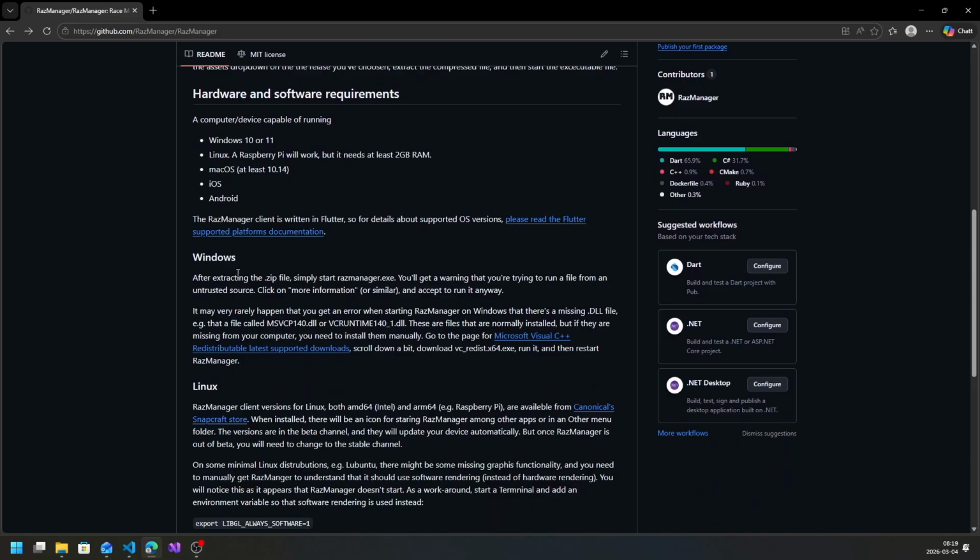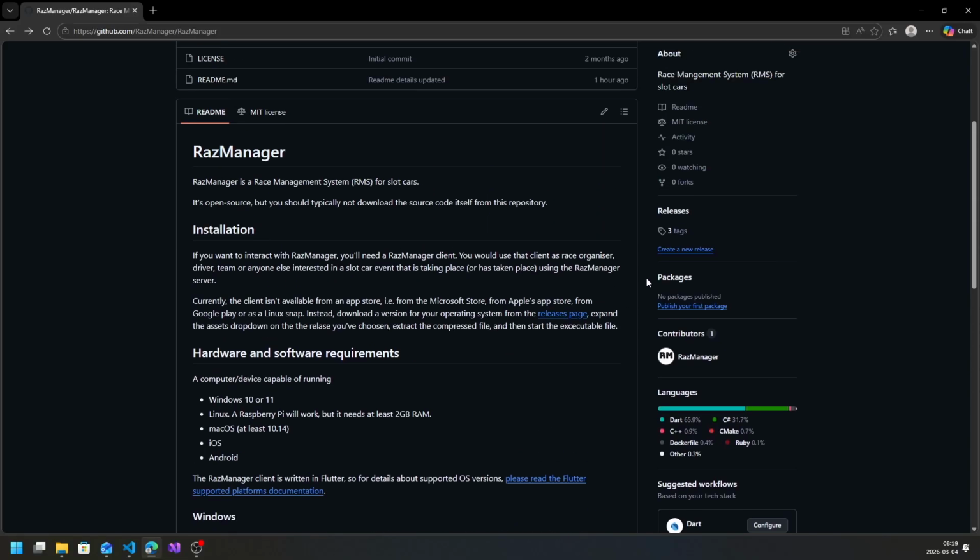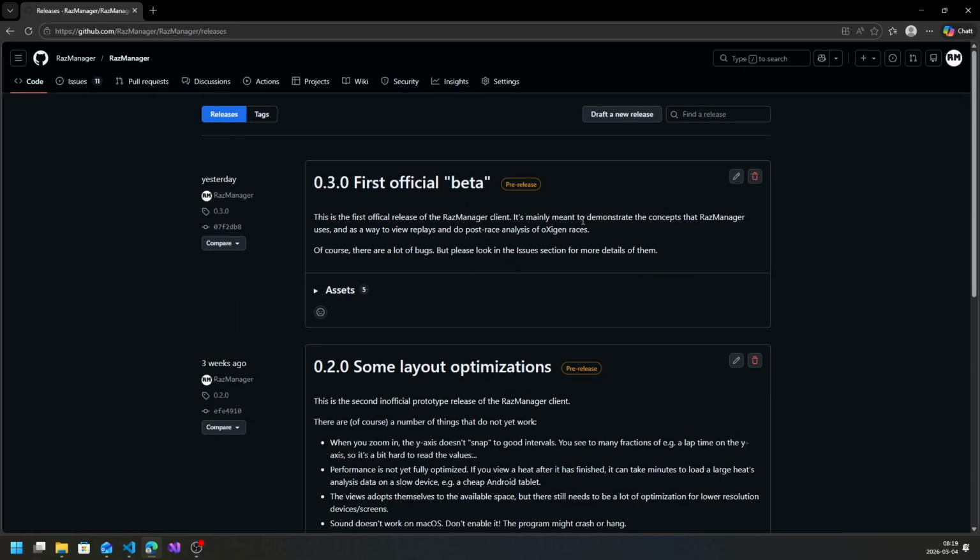There are some detailed instructions here, for example, for Windows, but you mainly then need to go into the releases page. Where that appears depends a little bit on your layout, but it might be underneath here or it might be to the right side. Go to releases and then select the latest and greatest version at the time.